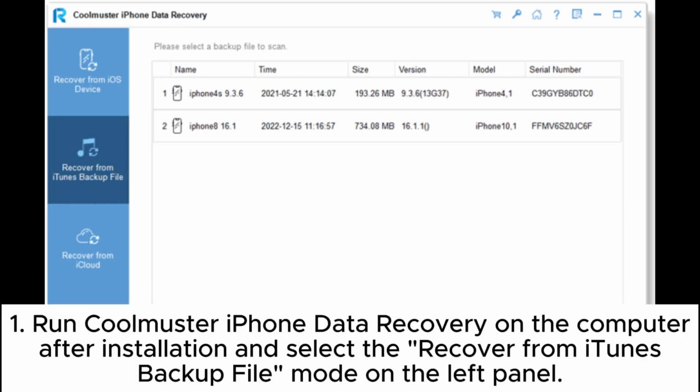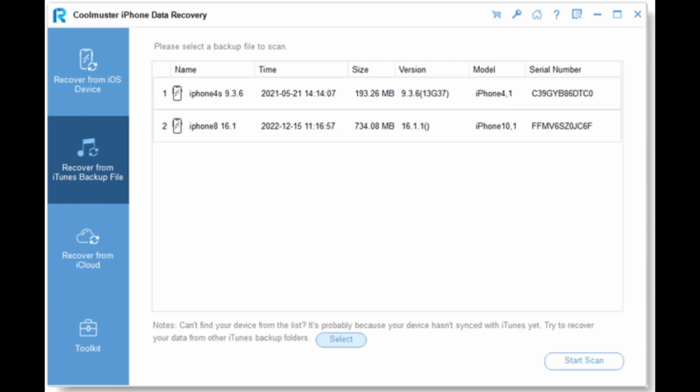1. Run Coolmuster iPhone Data Recovery on the computer after installation and select the Recover from iTunes Backup File mode on the left panel.